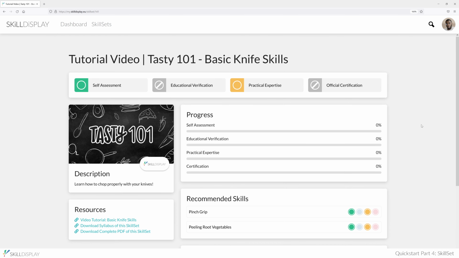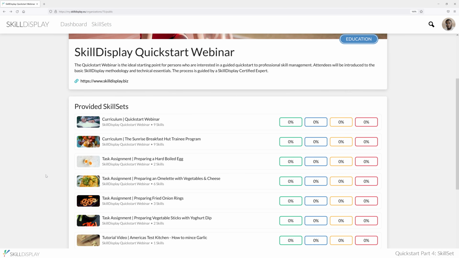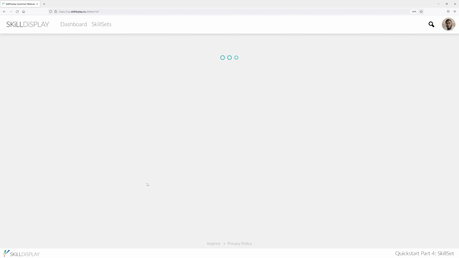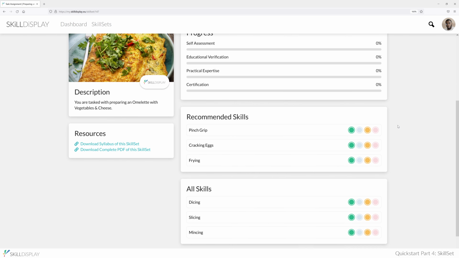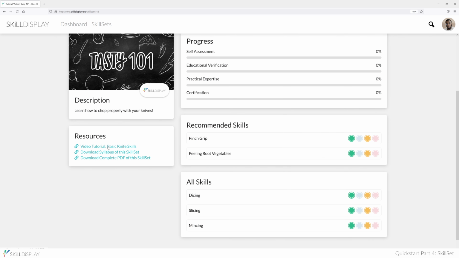So this has a very good benefit for learners because, for example, check out the scenario where a mentee tries to prepare an omelette with vegetables and cheese, and he or she checks, I need the pinch grip, so where can I obtain information about the pinch grip? They go to the search for pinch grip, and they immediately see, okay, this is part of the curriculum, I need this for 3 of my tasks inside the trainee program, and there are 2 tutorial videos I can follow.